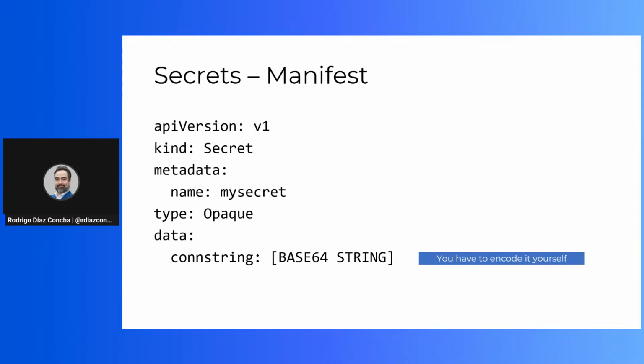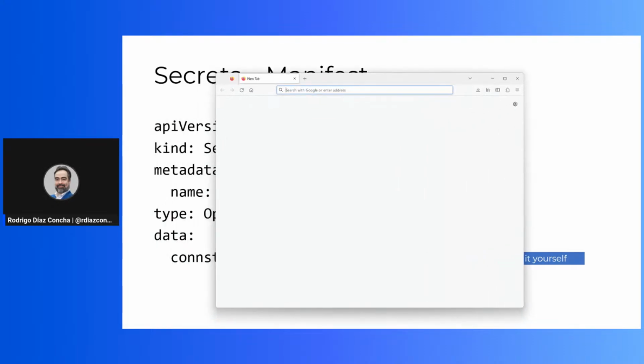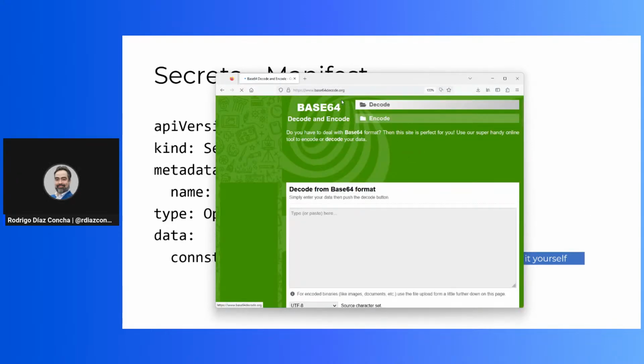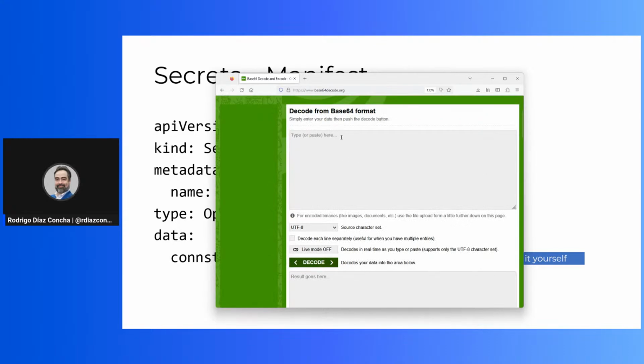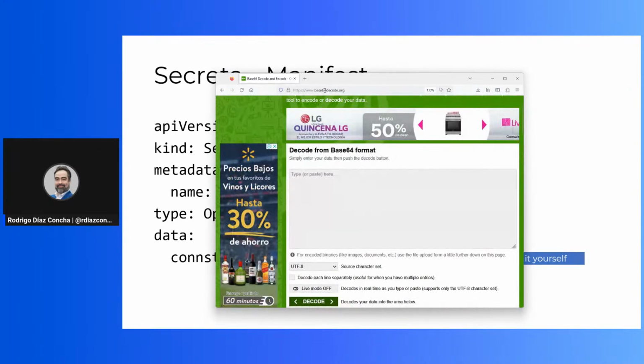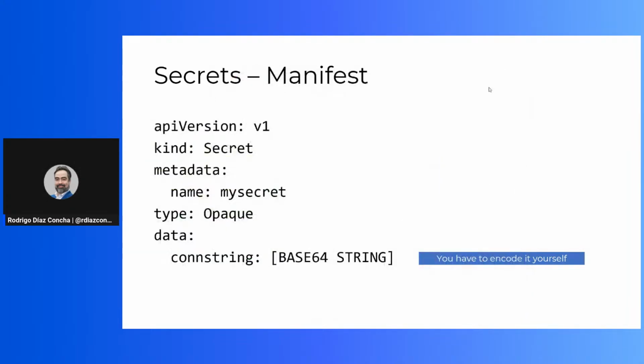So you should use something like an online encoder, or maybe you have a command or tool in your own operating system that does that. However, you need to do that, okay? You need to encode it yourself. So let's say base 64 encoder. This is the one that I use, which is base64decode.org. And then you can decode your text here. And actually, I think there's another one for encoding your data, okay? This is just for decoding. Oh, yeah, the option is right there.